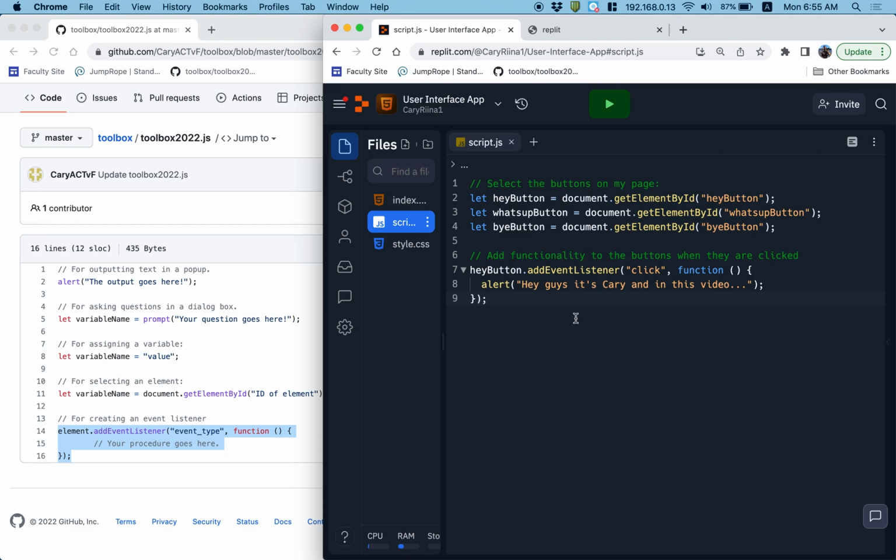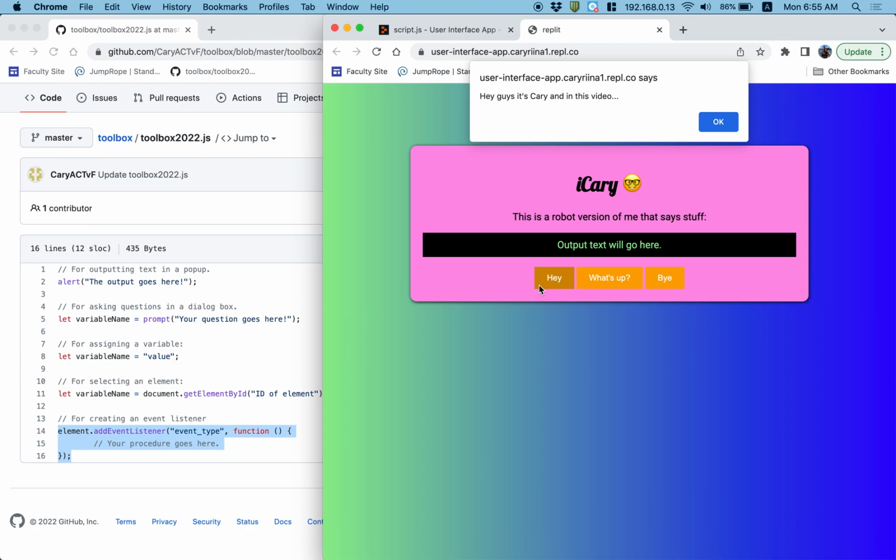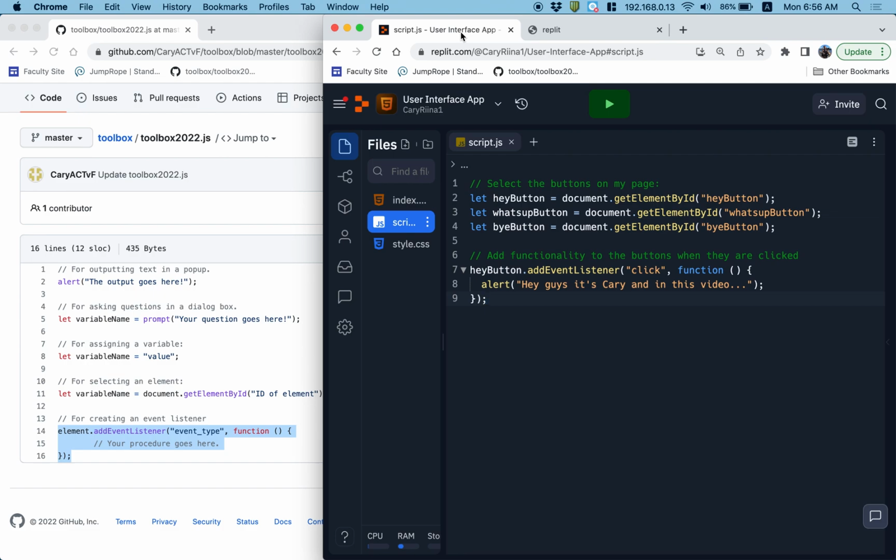So let me give a quick view to my website and see if this is working. So I reload, I click the hey button, and after I click, it runs that function and says, hey guys, it's Carrie, and in this video. And in the next video, we're going to figure out how to make this text not appear here, but appear here. But we're going to keep it like this for all of the buttons in this video.